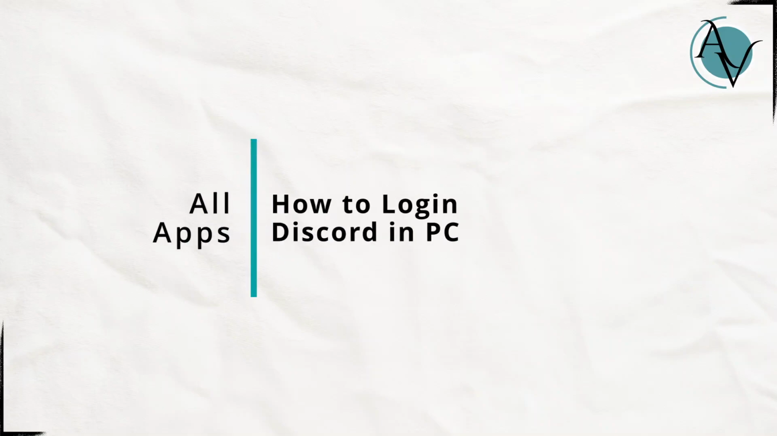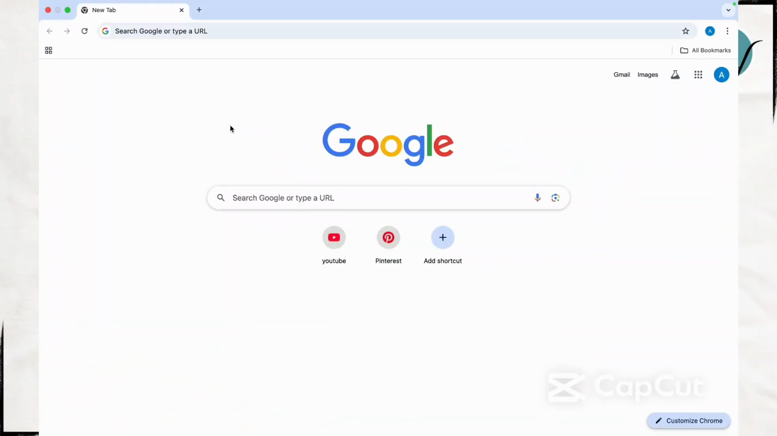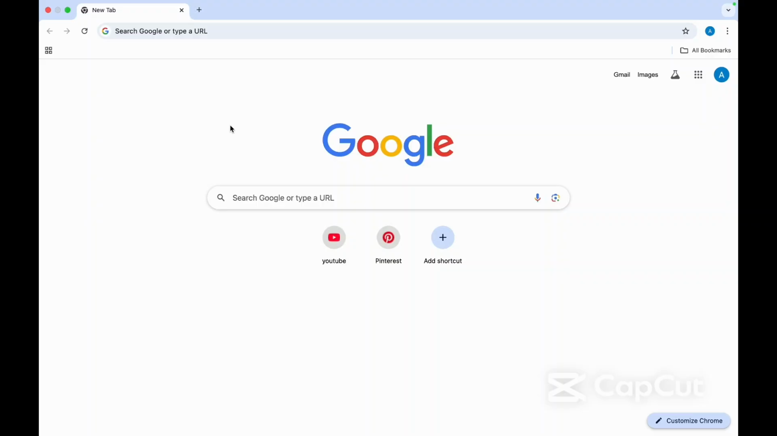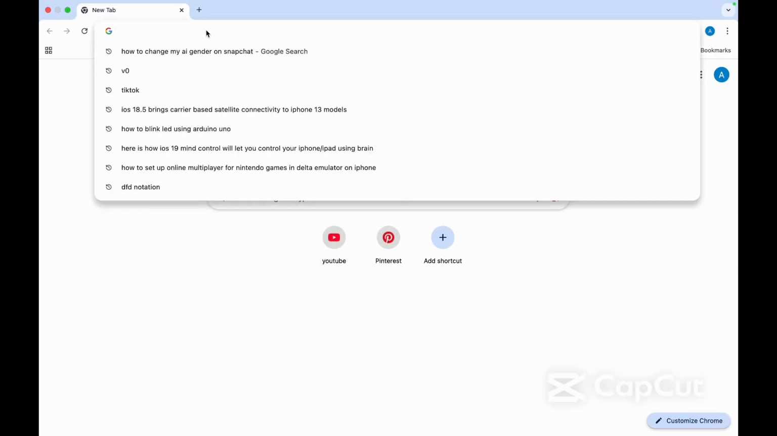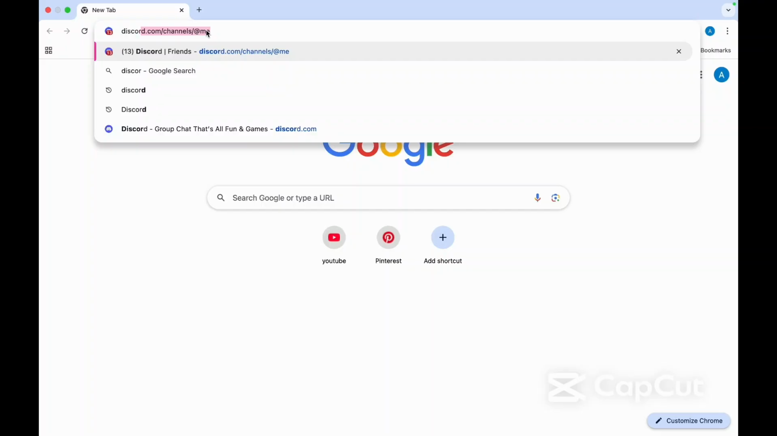How to log in Discord in PC. So here is a quick and easy guide for how to log in Discord on a laptop or PC. So let's get started. First of all, open your preferred web browser, Chrome, Edge, Safari, anything. Then in the search address bar, simply type down Discord and navigate to its official website.